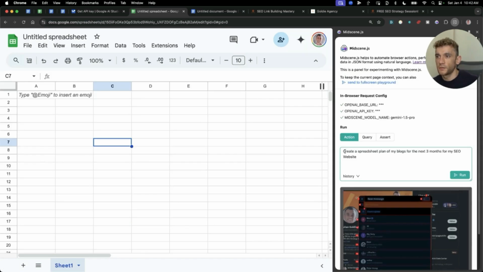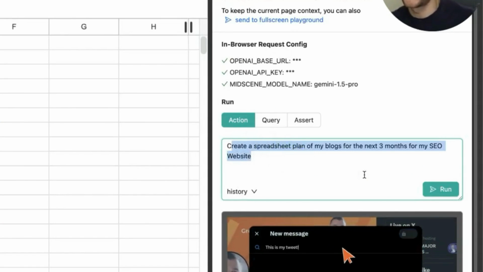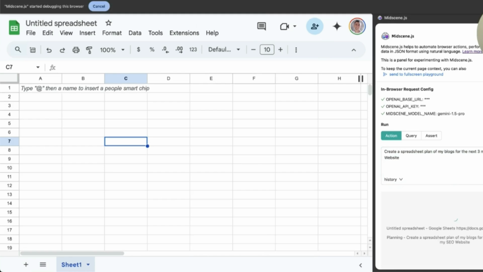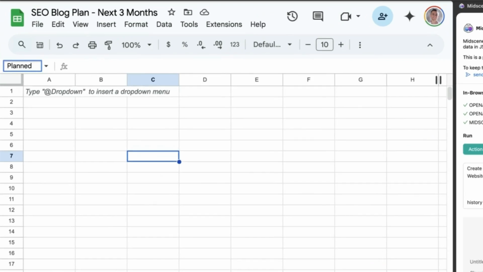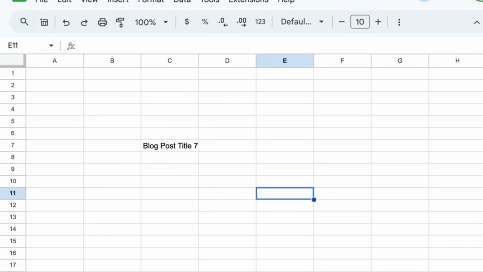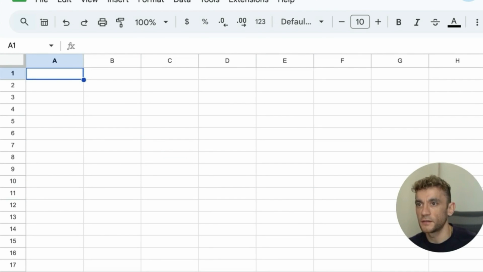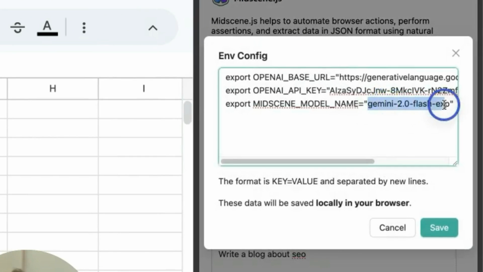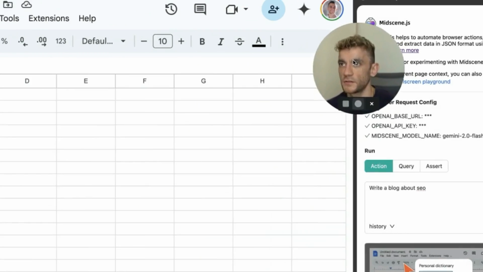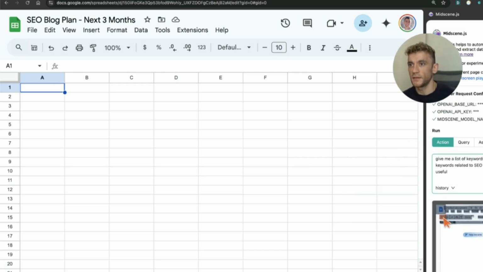What I'm going to say now is create a spreadsheet plan of my blogs for the next 3 months for my SEO website. Let's see what it does inside Google Sheets here, whether it can interact with it properly, whether it figures out what's going on here. So it's doing something in the top left there, certainly having a cheeky think about it. So it's actually renamed the document, SEO blog plan, next 3 months, but the outputs were pretty terrible. Now what I've actually done here in the edit section is just select Gemini 2.0 Flash Experimental, which is a more recent version of the APIs, and just see if that's a bit smarter here. So let's see how that goes.